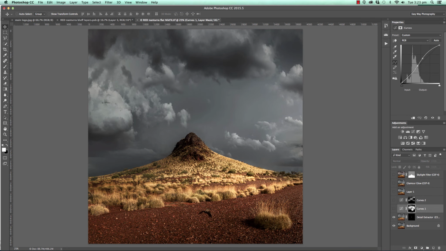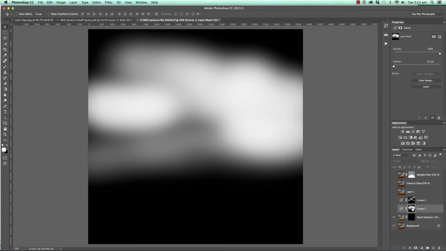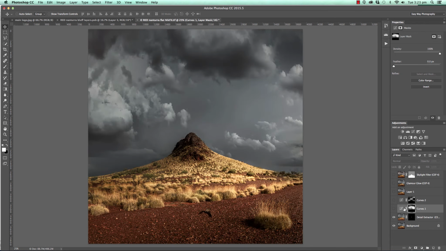Moving up, we just have another contrast boost via a curves layer, mainly in the sky, looking at that mask there. Again, just a soft brush. Okay, just adding to the drama of the sky by adding a little bit more contrast into there.